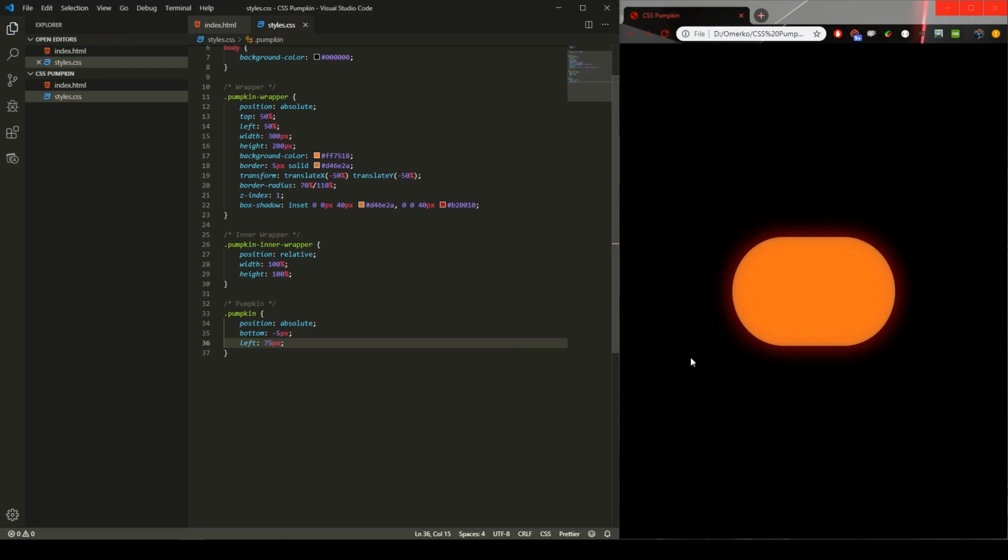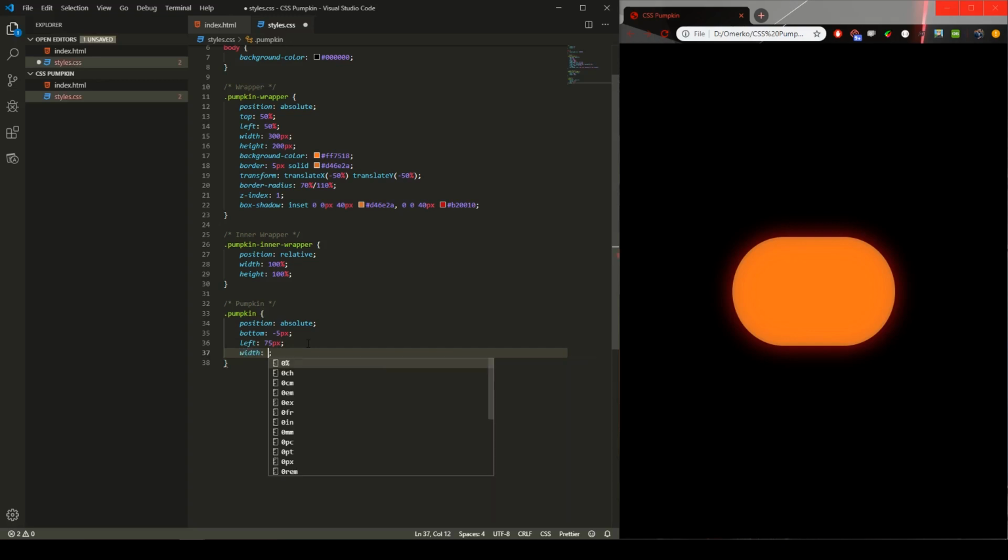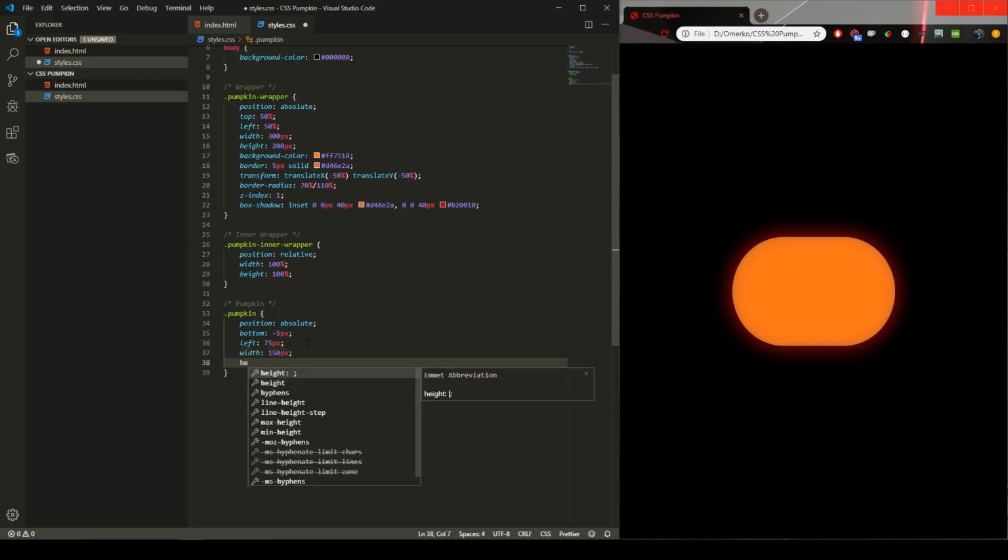So it will be moved from the left side 75 pixel, and it will be -5 pixel for the bottom to take border here, right? So if I don't put this -5, that texture will come from this point, but if I put -5, it will come from this point. So I will put the width to it. Width will be 150 pixel, and height will be 198 pixel.